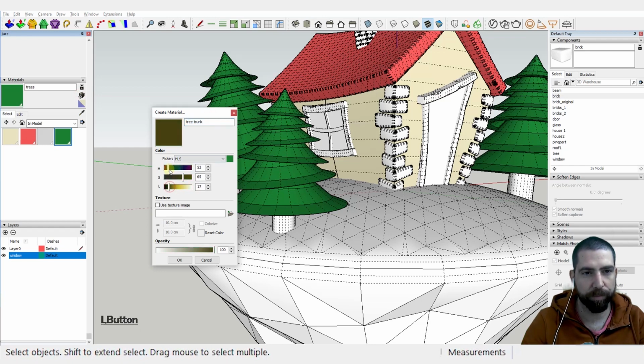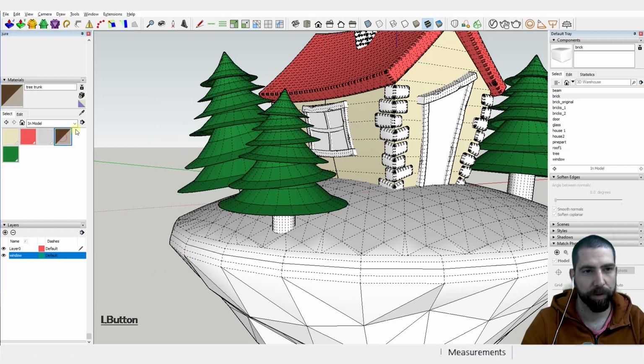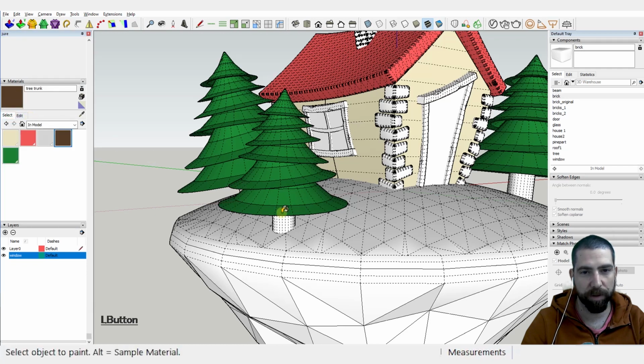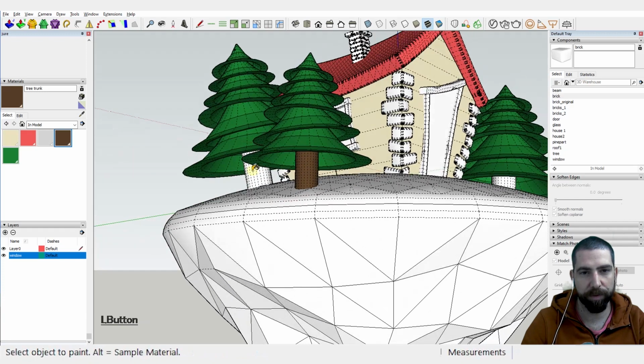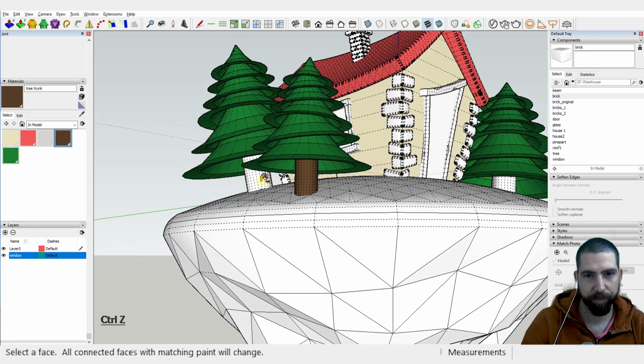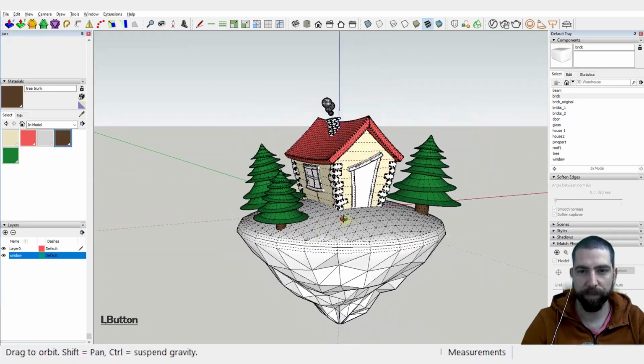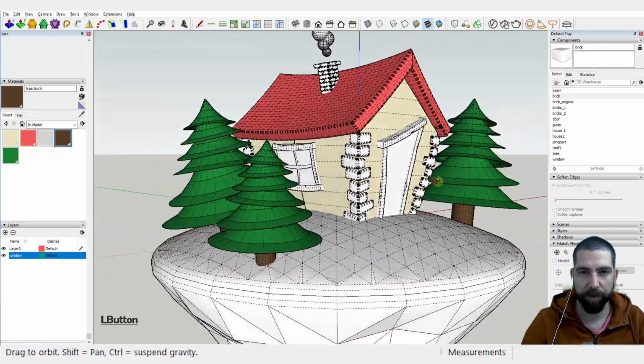Then let's add another, tree trunk. This one is going to be brownish, like greenish brownish. Very dark. Okay. No, sorry. I've added some opacity. I don't want opacity in my tree trunk. Okay, let's go inside this. Perfecto. Okay.